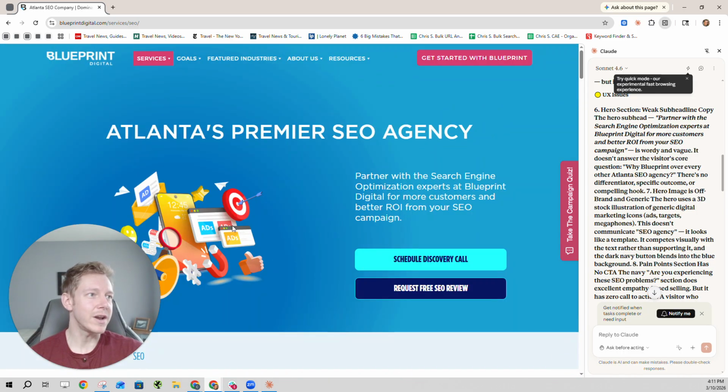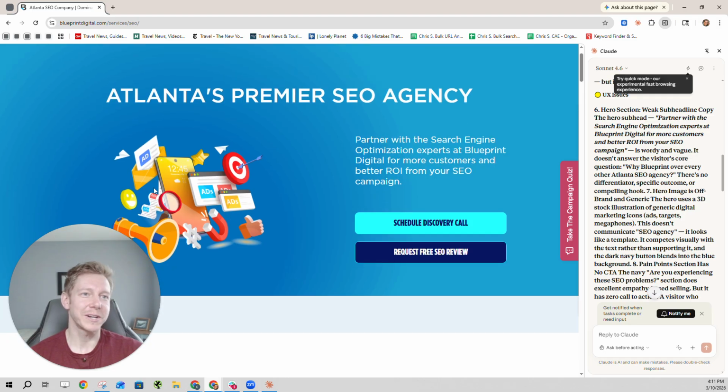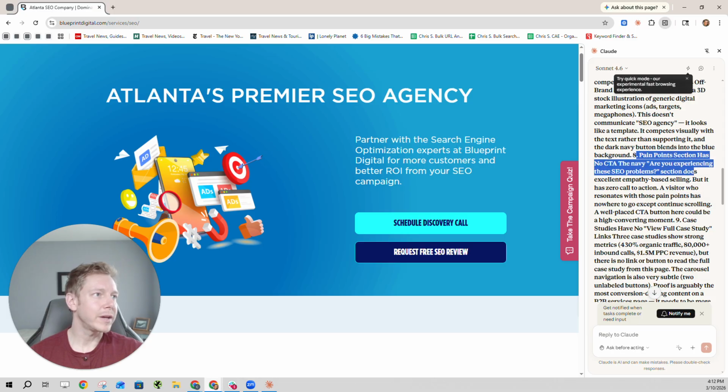It said the hero image is off-brand and generic. Used a 3D stock illustration of generic digital marketing icons. I almost feel attacked at this point because the criticism is so true to ways that I feel about this page. And maybe things that on their own I didn't think justified the amount of time to go in and change it. Would have to have some kind of systematic reasoning behind it, but packaging it in a UX CRO audit like this and providing really good justification for it makes a lot of sense.